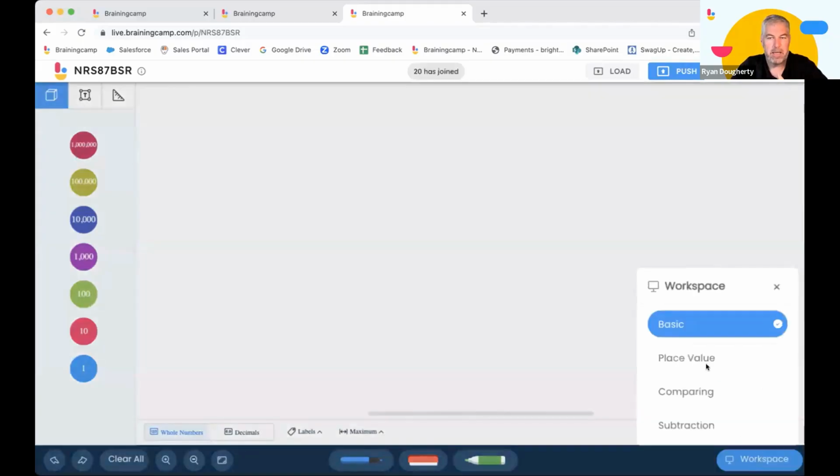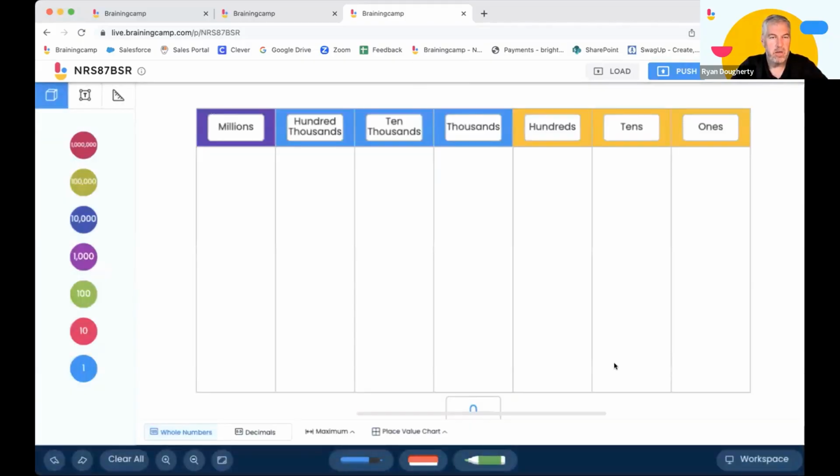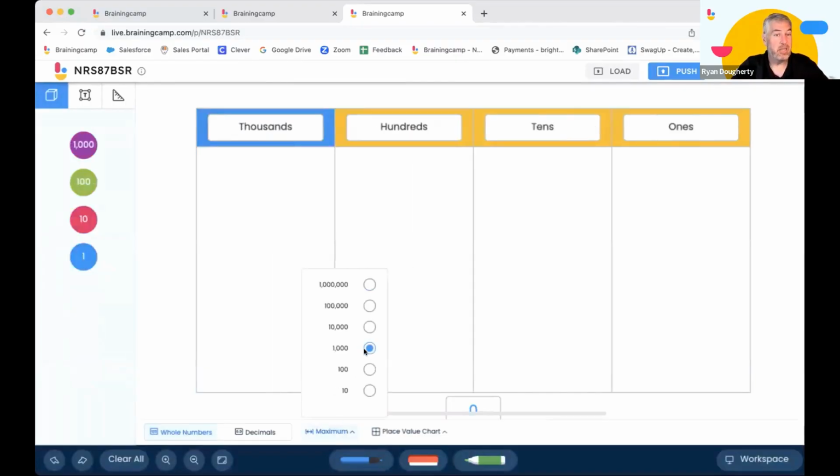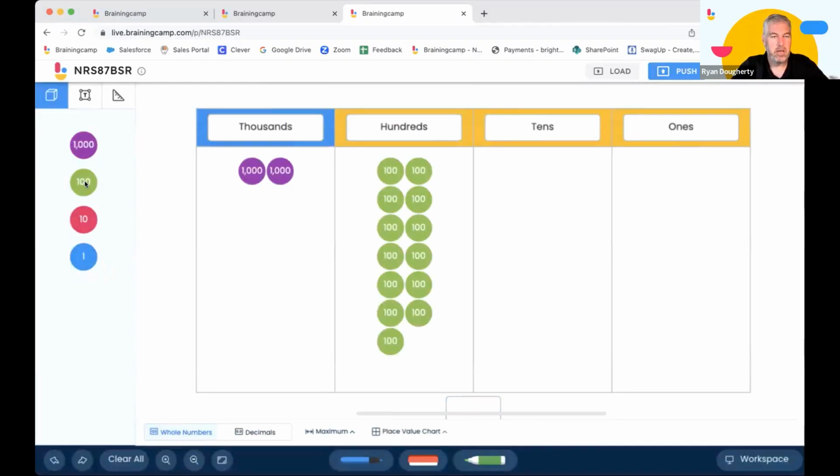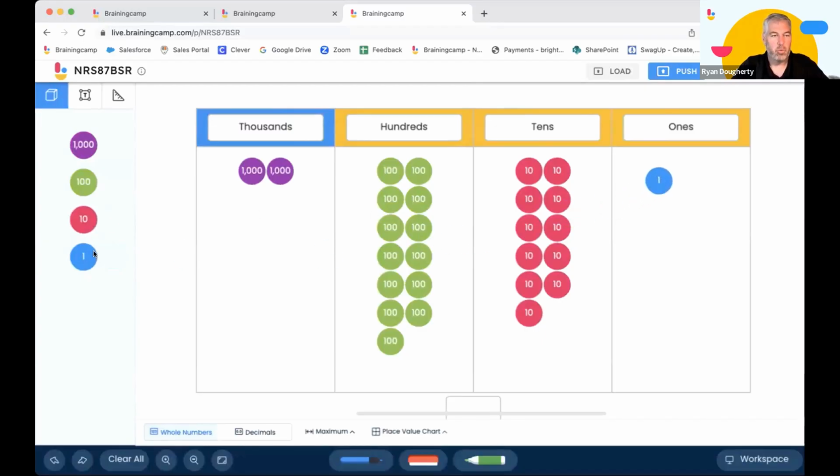I'm going to go to my workspace and say place value. I don't want to use my numbers up into the millions. That's too much, right? Maybe I don't have to worry about that with my kids. So I'm going to change my settings to 1,000. And then I'm going to click and add a few thousands here. I'm going to add a bunch of hundreds. And I'm going to add a bunch of tens. Add a few more. I don't know why it's not clicking fast. I hope it doesn't catch up with me and get a ton of them in there. But then add some ones to it as well.